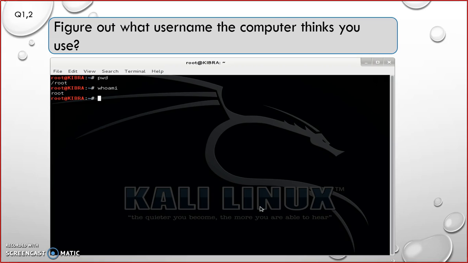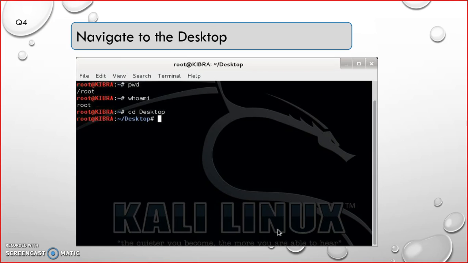And then the second one was to figure out what username the computer thinks you are. So you'll be able to print pwd, and then that is the username that will appear. And then the next slide. If you want to navigate to the desktop, you'll print out the working directory, and then the computer will give you the username, and then you'll follow up by printing out cd, the change directory, and then that will appear in the desktop.